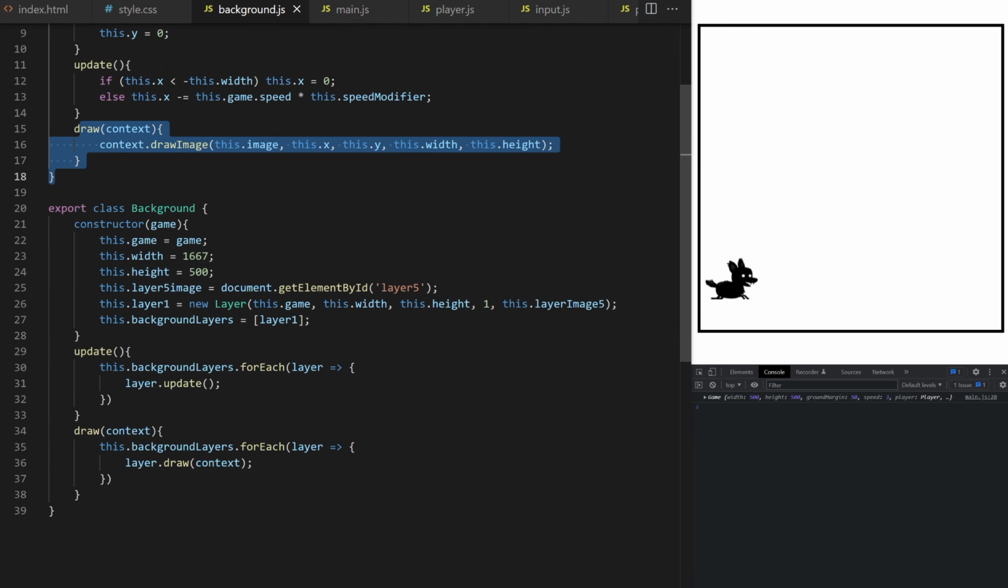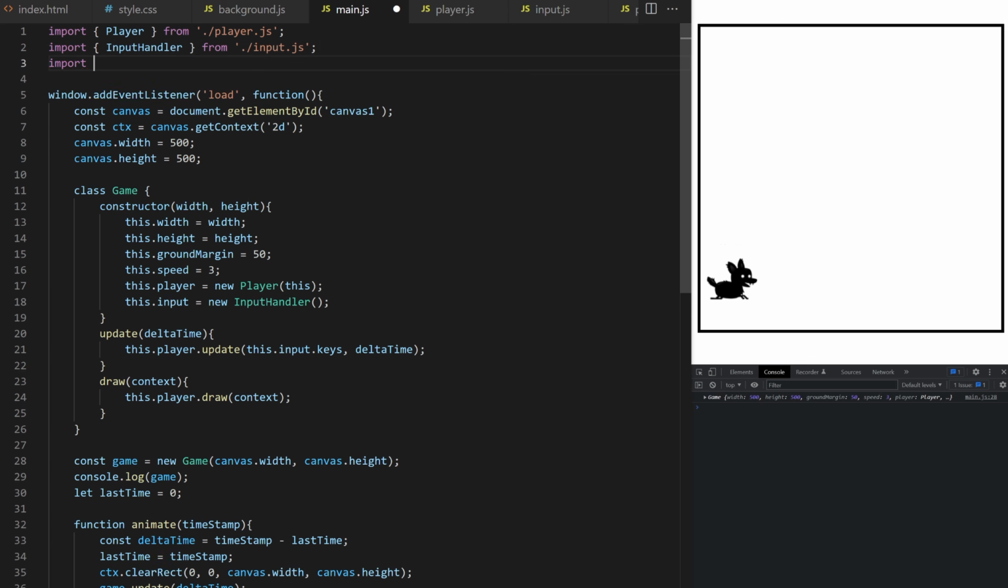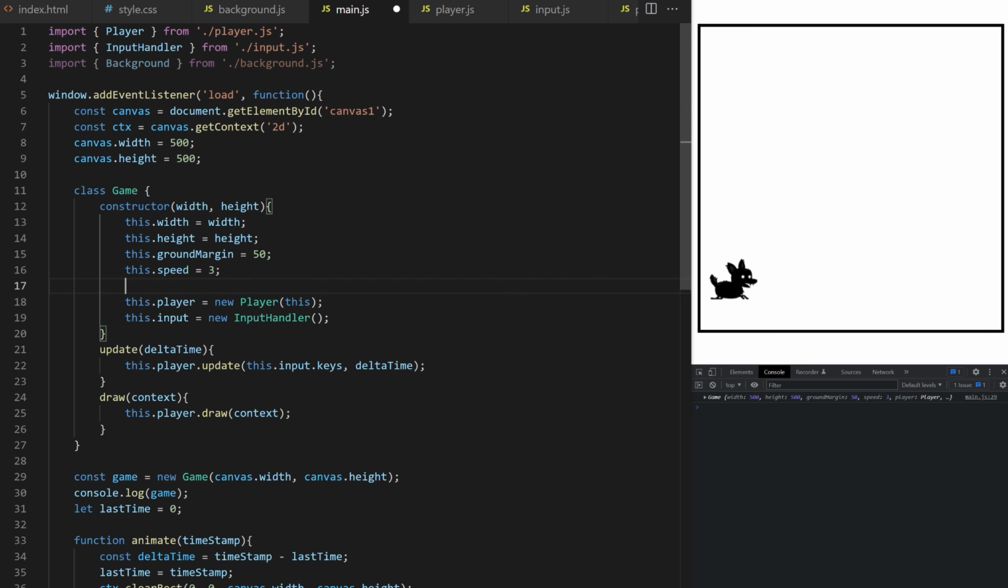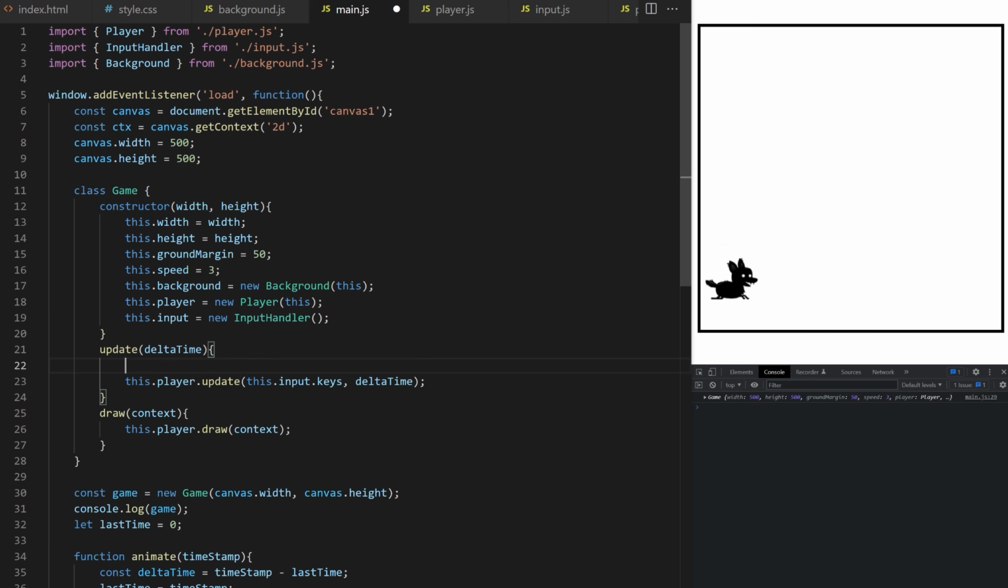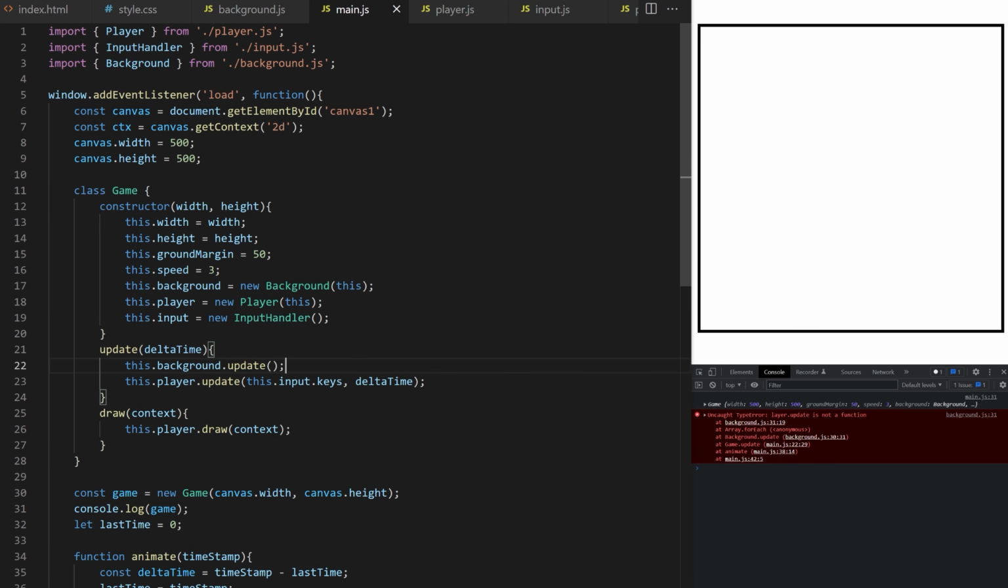Let's see if it works. I import the new Background class up here in main.js. I instantiate it inside Game class constructor and I pass it this keyword as a reference to the entire game object because I know it expects it here. I have my background now, so I can call its update method. I get an error. We will fix that in a second.